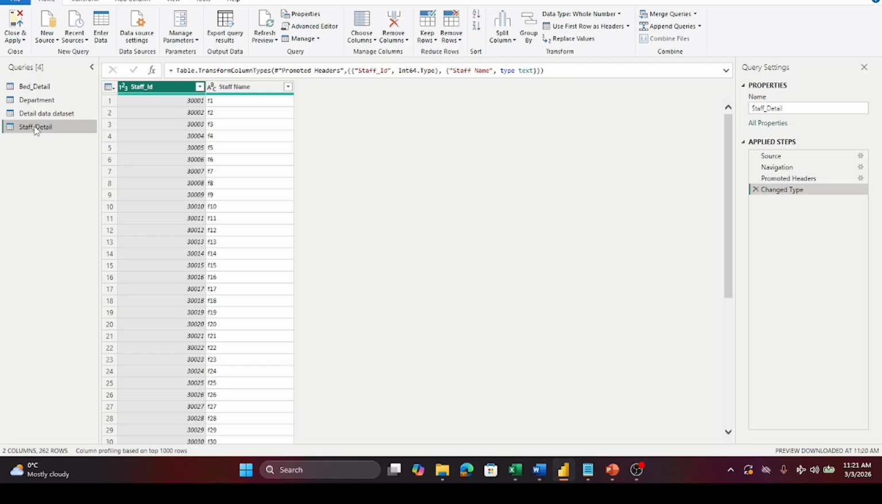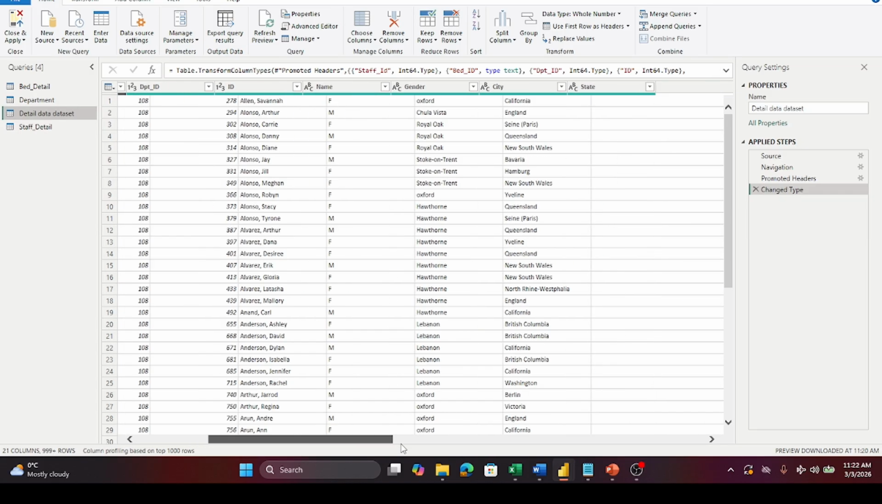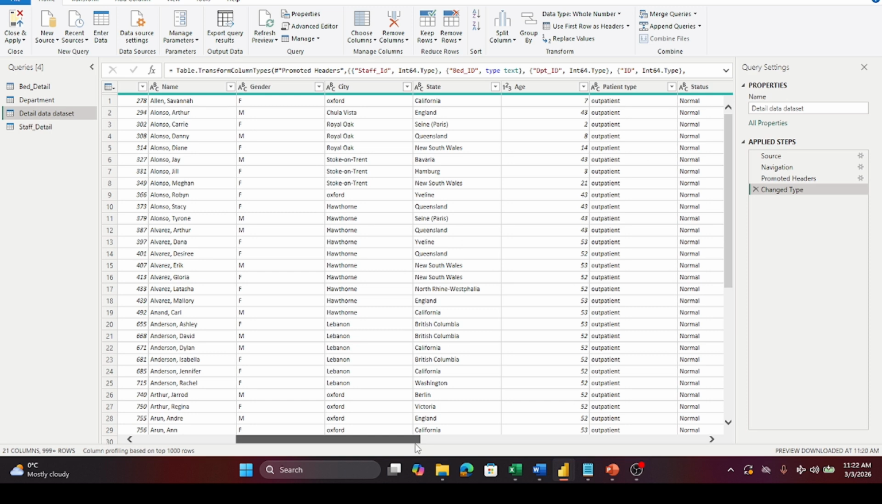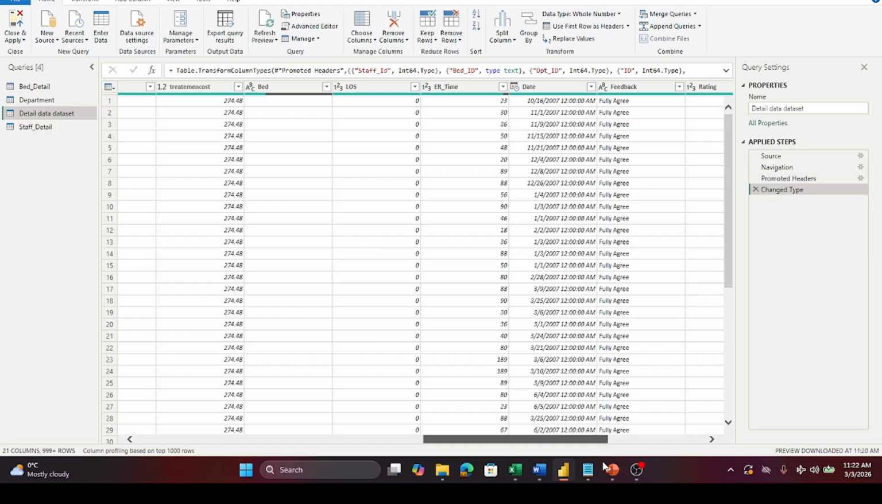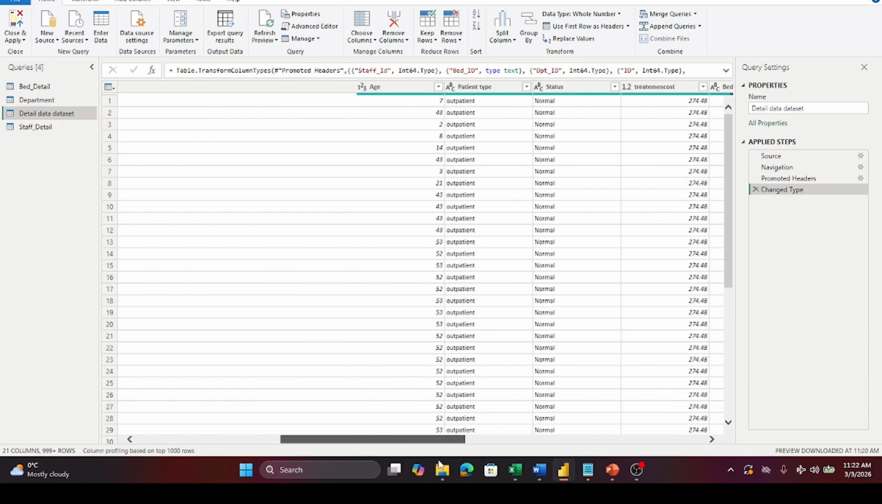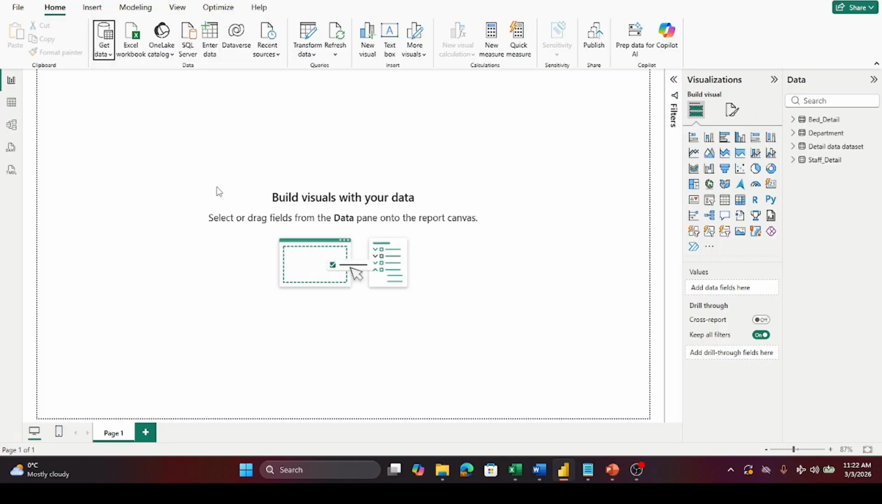Staff details. So we have all these, and now let's look at the detailed data set. The date is a very important part. We'll see if there are any formatting issues. Yeah, I think the date looks okay. We'll close that, and next we need to create a date table.